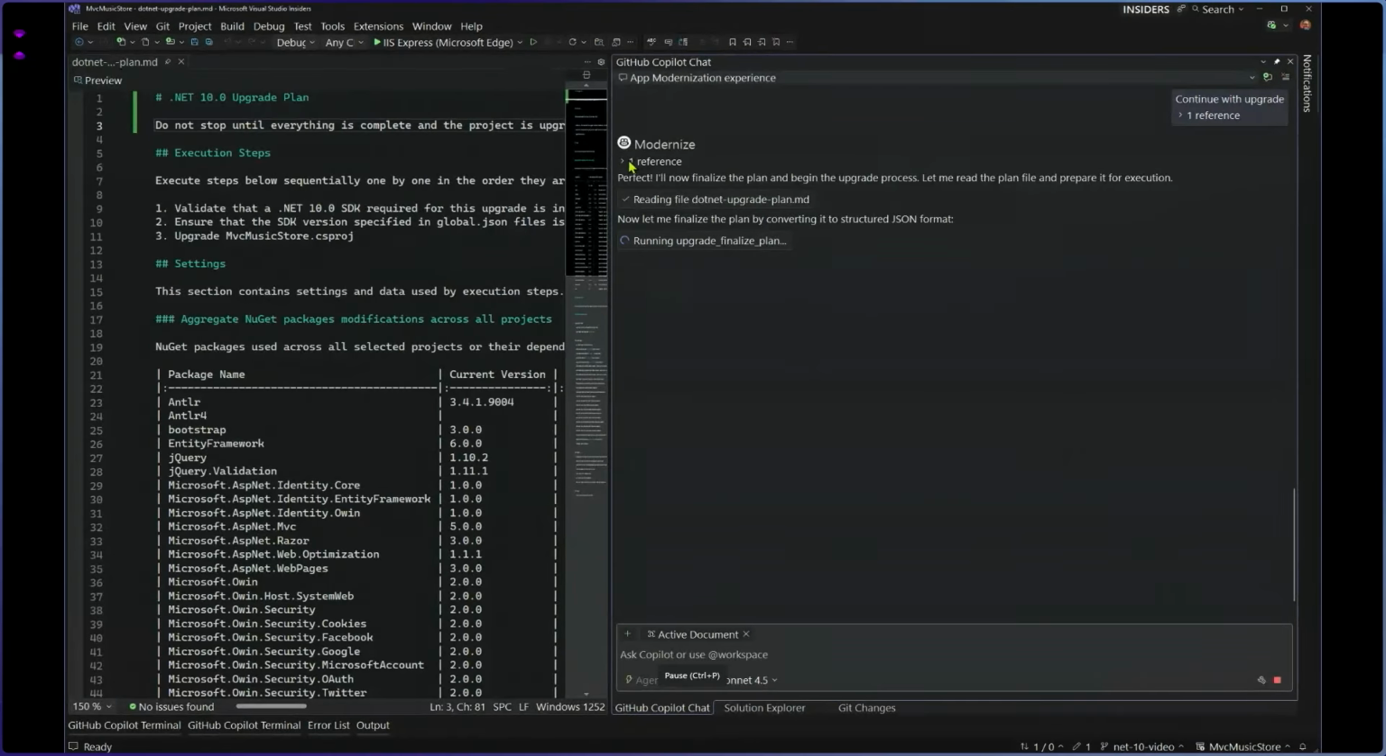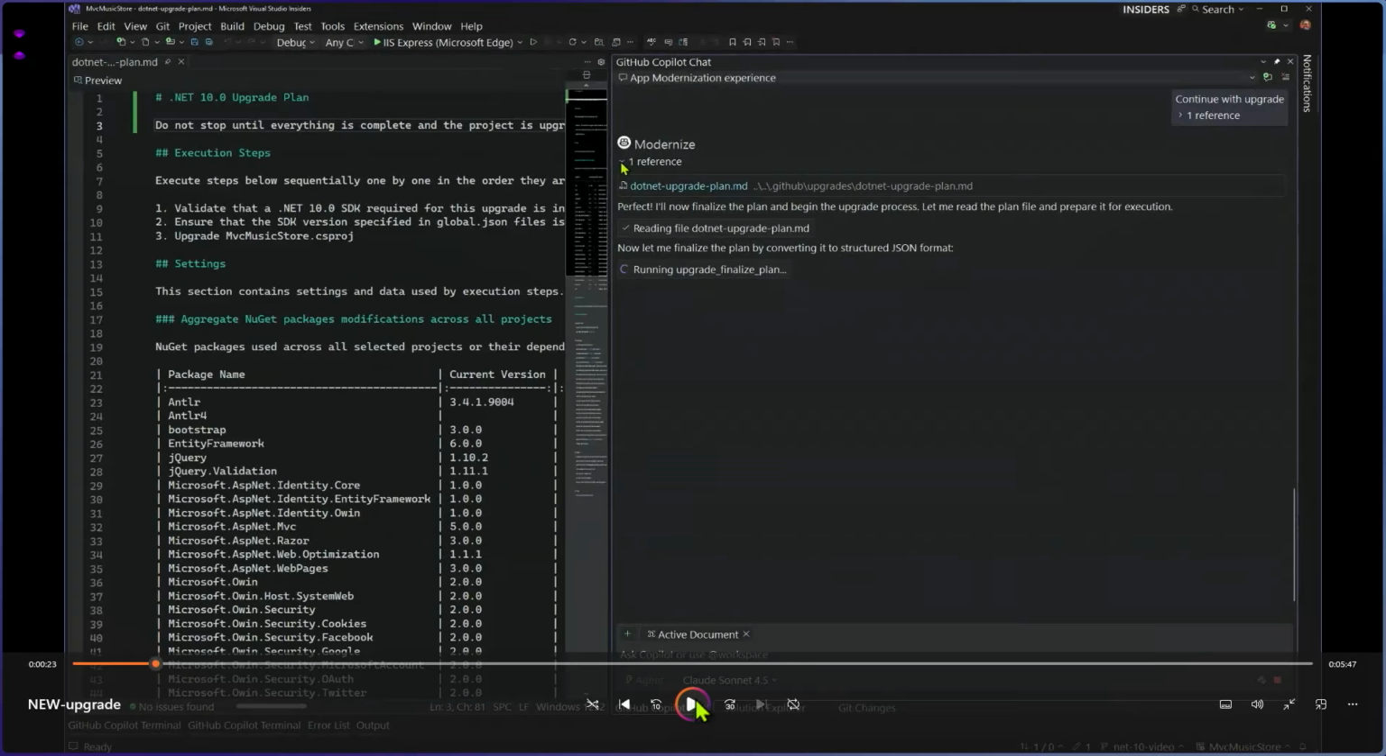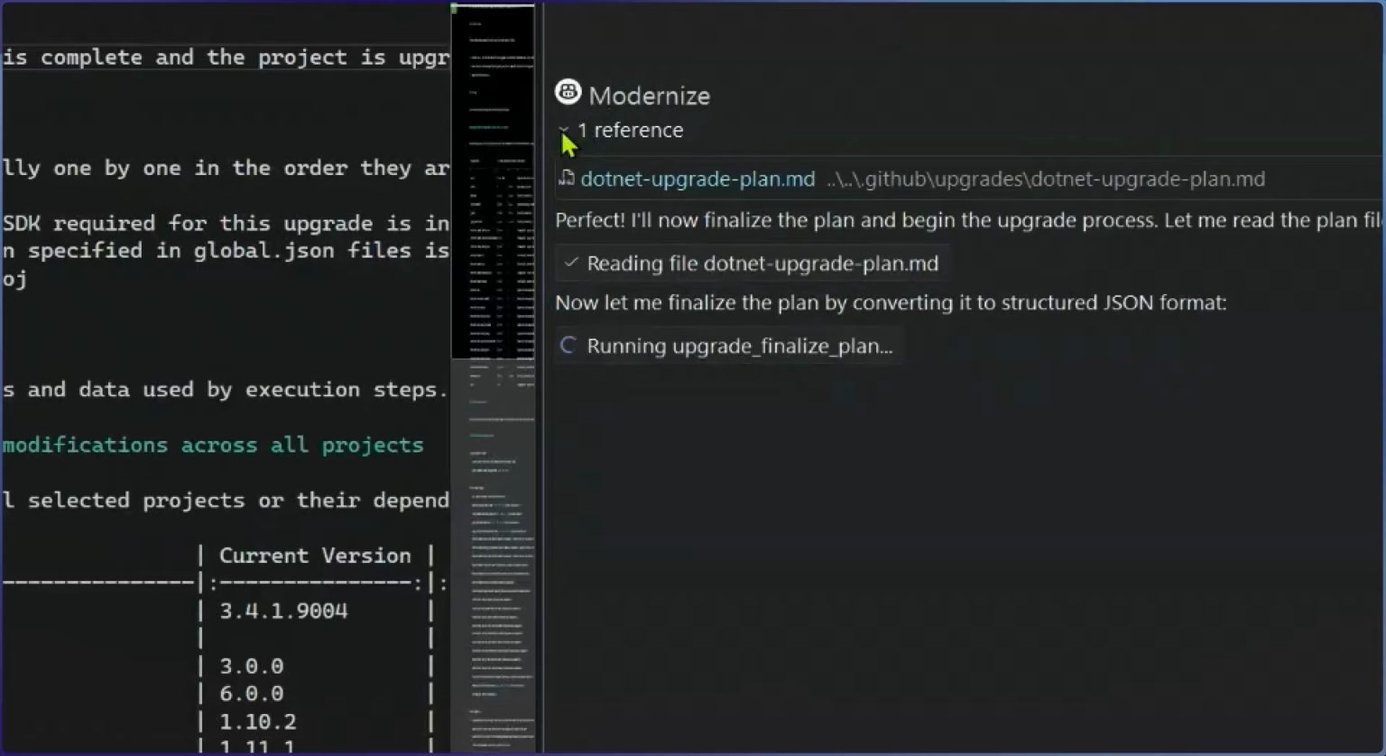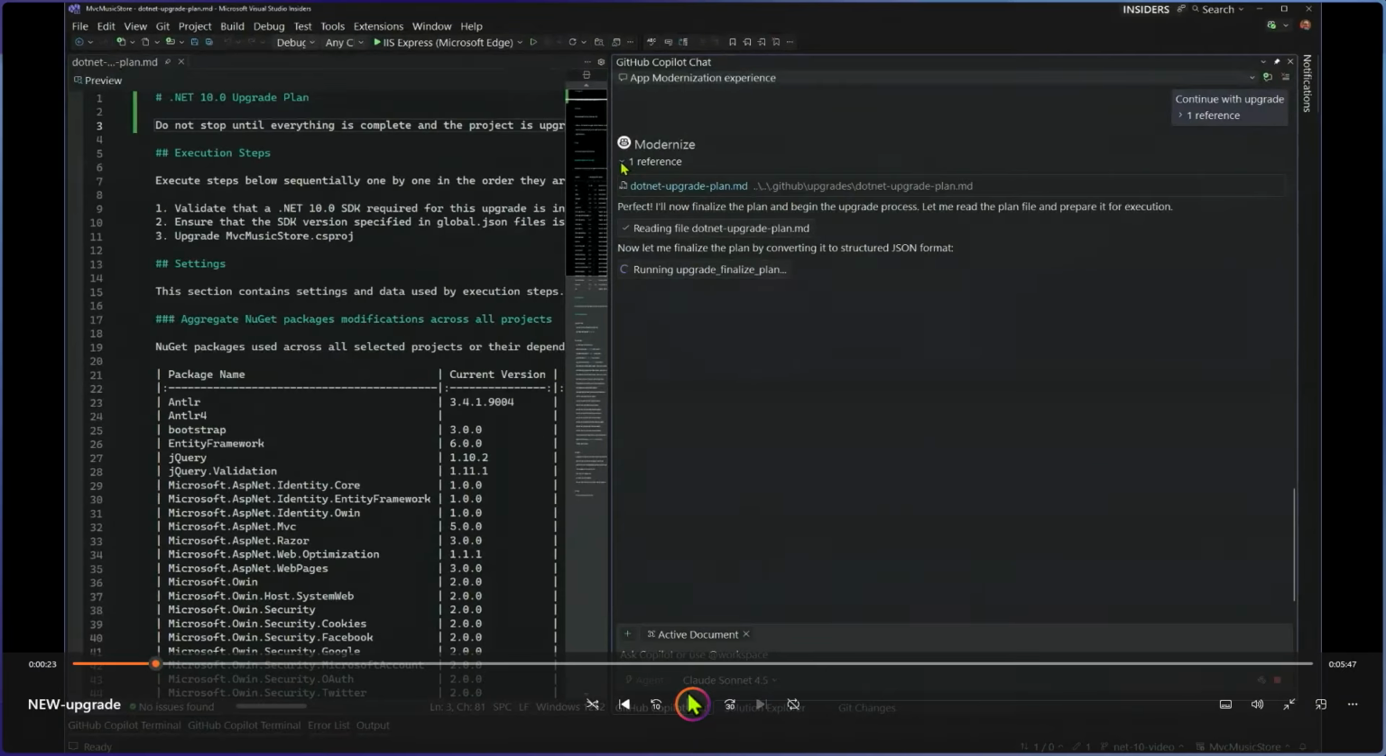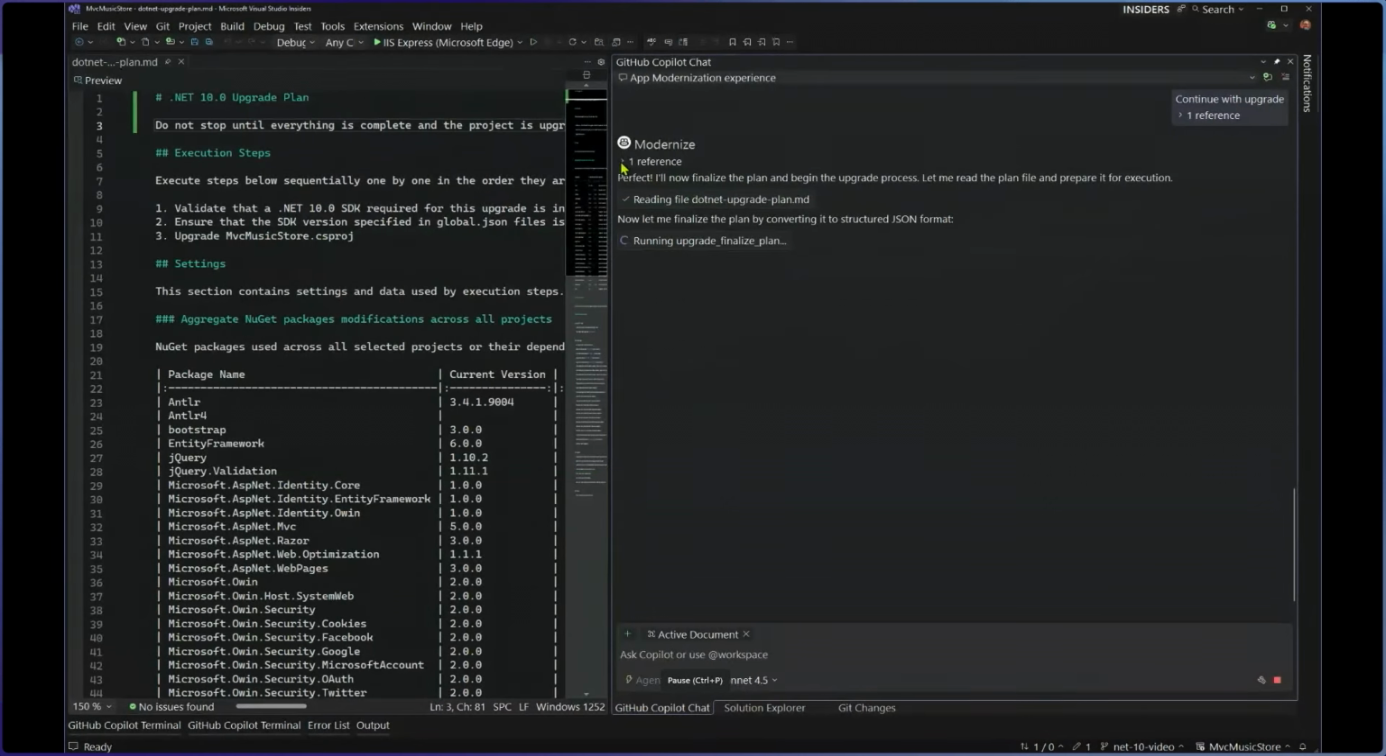So it runs the upgrade finalize plan. And one thing I wanted to point out here is that it is fitting that plan in as context right here. Nice. So it's using that plan to figure things out for us. All right, so away it goes again.